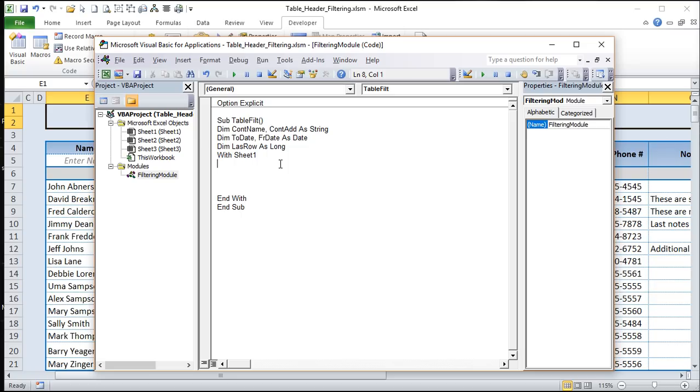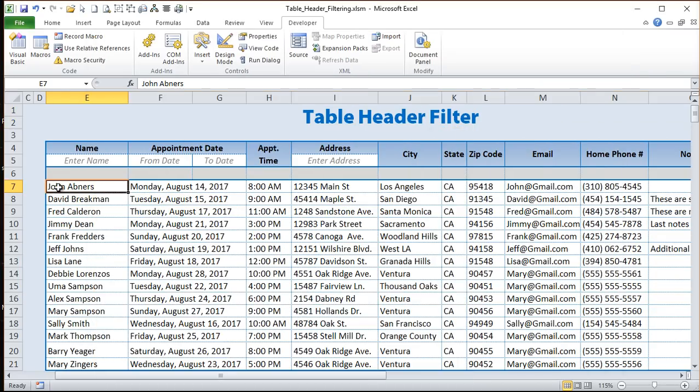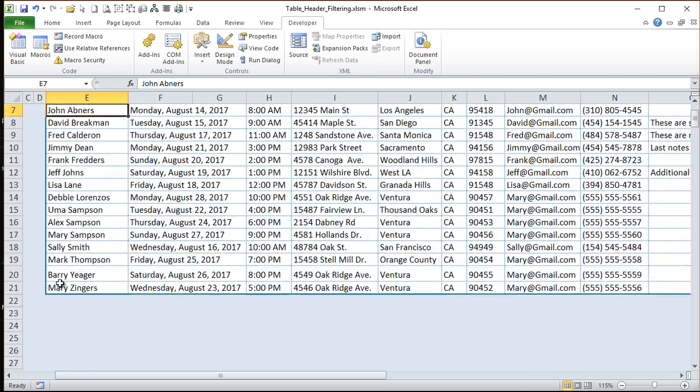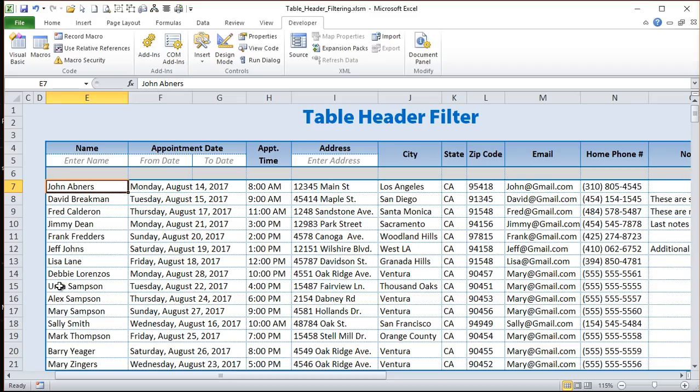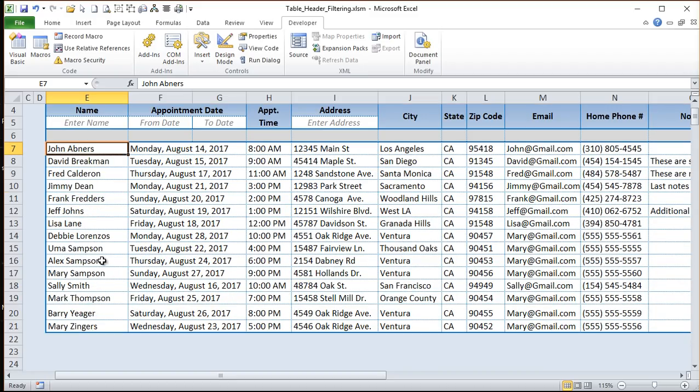Okay, and the first thing we want to do is set our last row. What is the last row? In this case, we're going to use the column E. Okay, and we don't want to filter, we want to know the last row of the table that we're filtering. So we want to define that last row, and then we'll go ahead and set it.